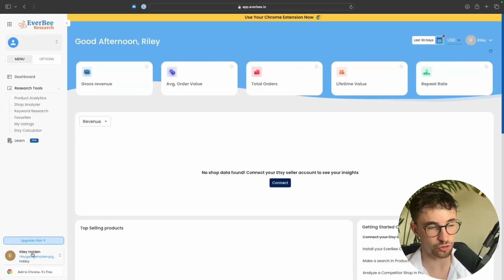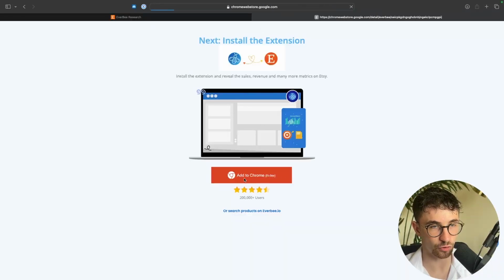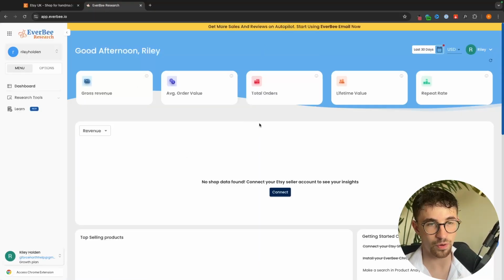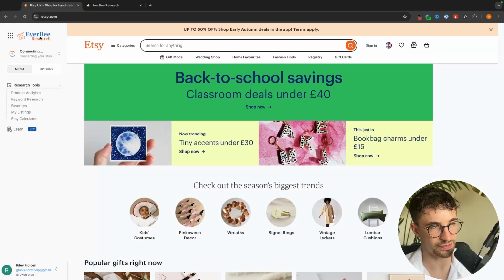The next thing that we want to do is add the Chrome browser. So just go down here and add this to Chrome. We can then go ahead and install the extension right here, and we now have everything set up. So once we have this connected and the extension downloaded, we want to go over to Etsy right here, and you might need to refresh to get this Everbee logo in the corner. And once you have this, if you see Everbee at the side, then you have this set up correctly.